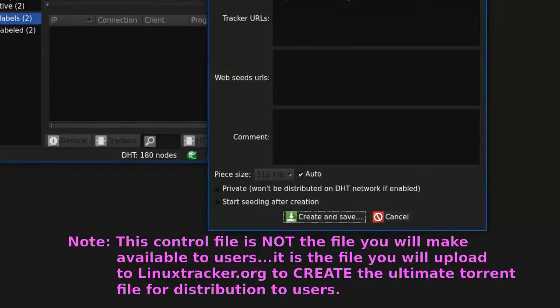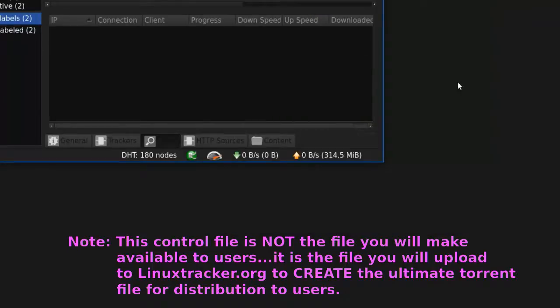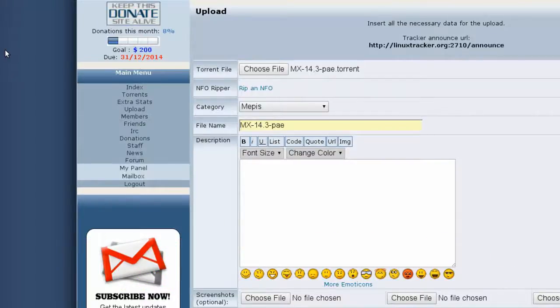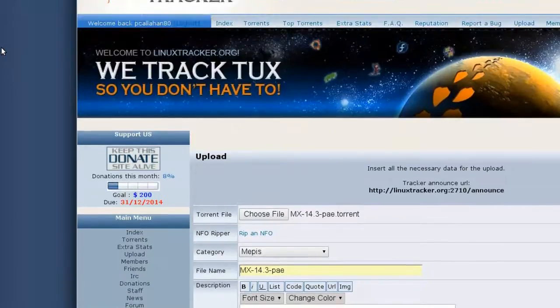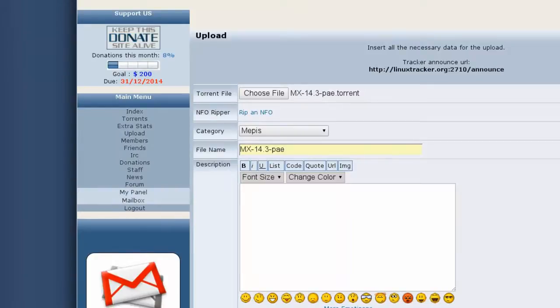and move on to LinuxTracker.org. LinuxTracker.org requires that you create an account, and once you've done that and logged in, you'll see in the main menu that there's a little item here called Upload. You click on Upload, which takes you to this next screen.